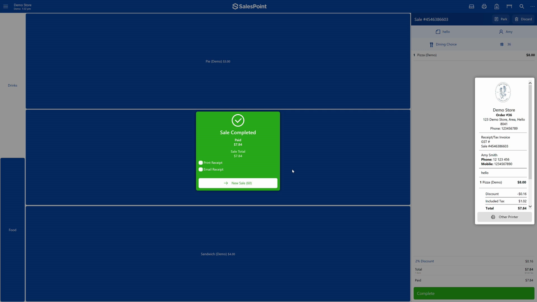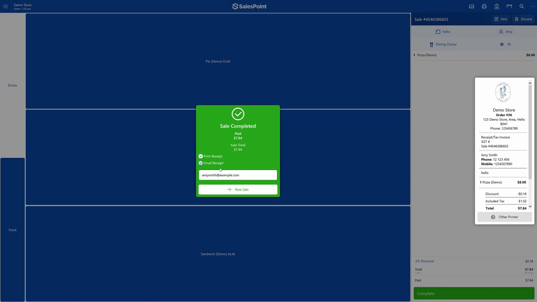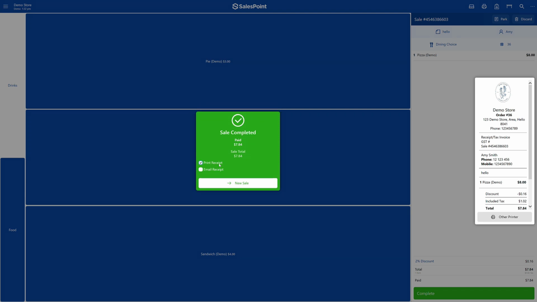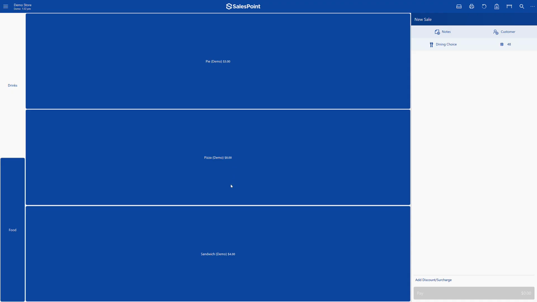If a printer is configured, options for printing or emailing the receipt will be presented. Select the desired option, and then click the New Sale button to initiate another sale.